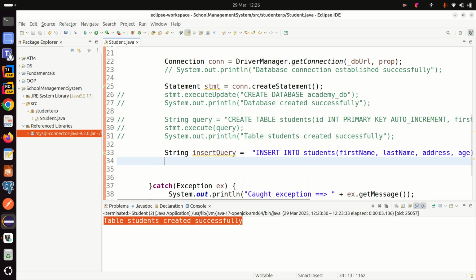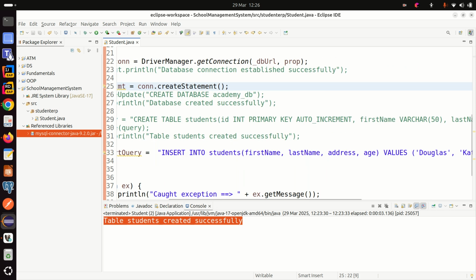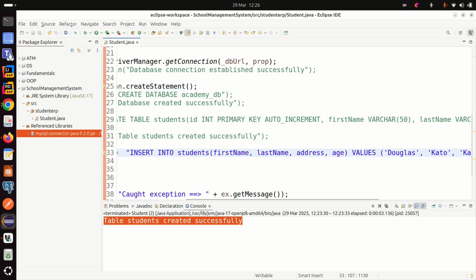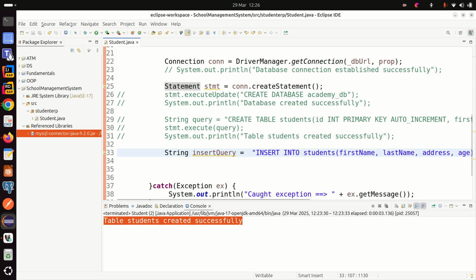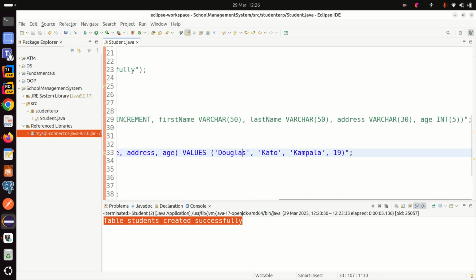I'm going to still use the statement interface because the values are hard coded. If we are going to capture the values of these students from the keyboard, from the user, we would not use the statement interface because that is dynamic information. So we will have to use the prepared statement, and hopefully we can look at that in the next session.